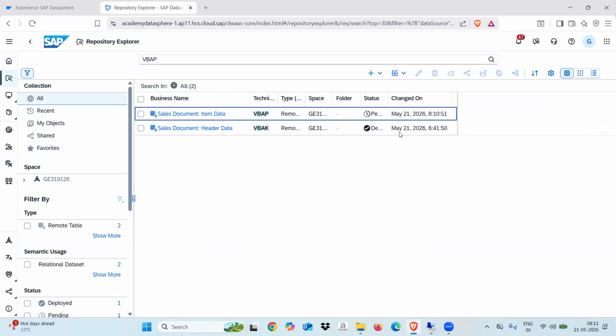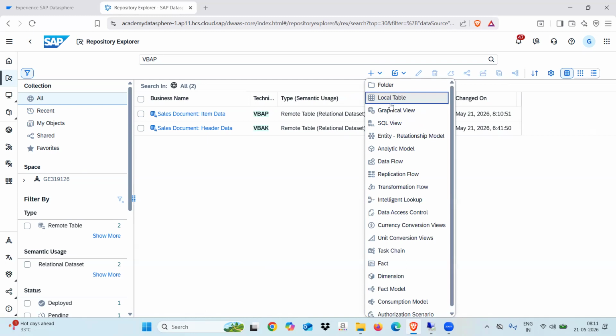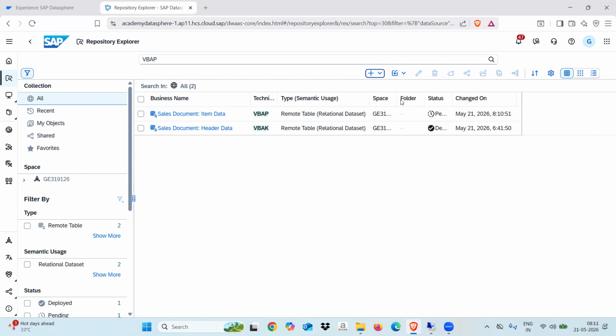when it is replicated, this item data. So now you can click on this option. What is this type? You can see that type, okay? Remote table. We just created local tables last week, I mean 2 days back. For example, I'm going to create new local tables. So okay, click this option.